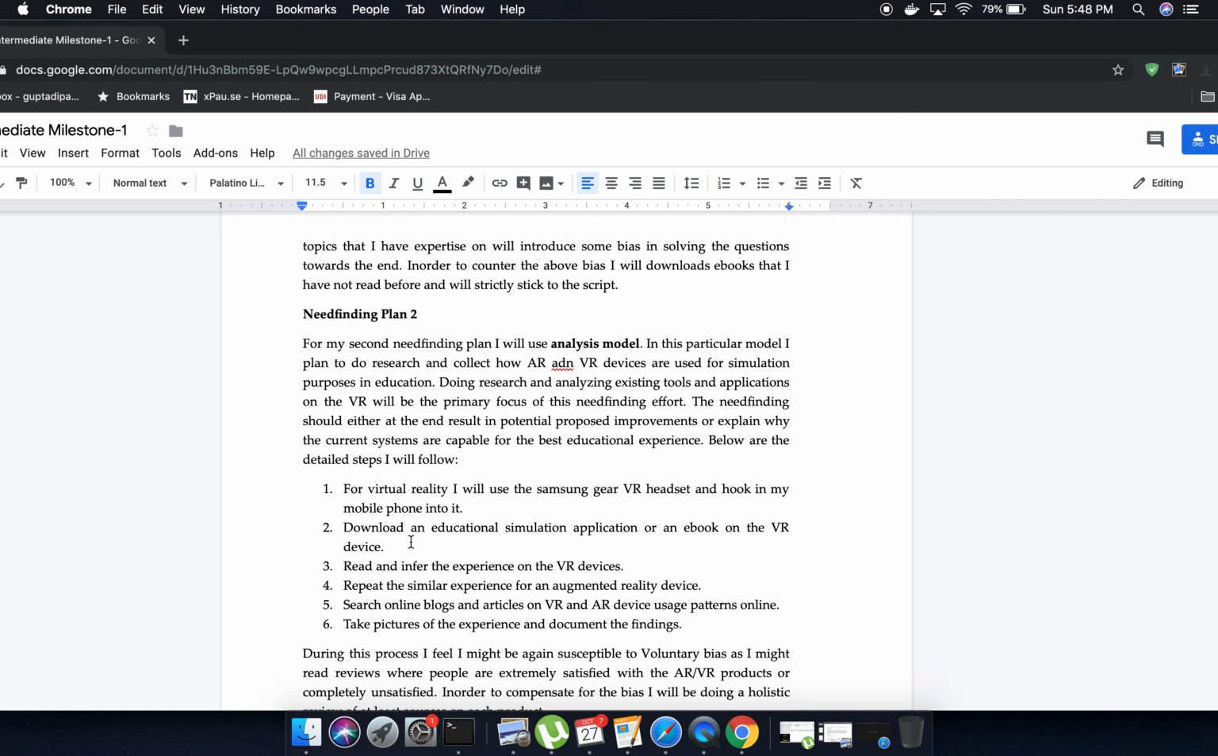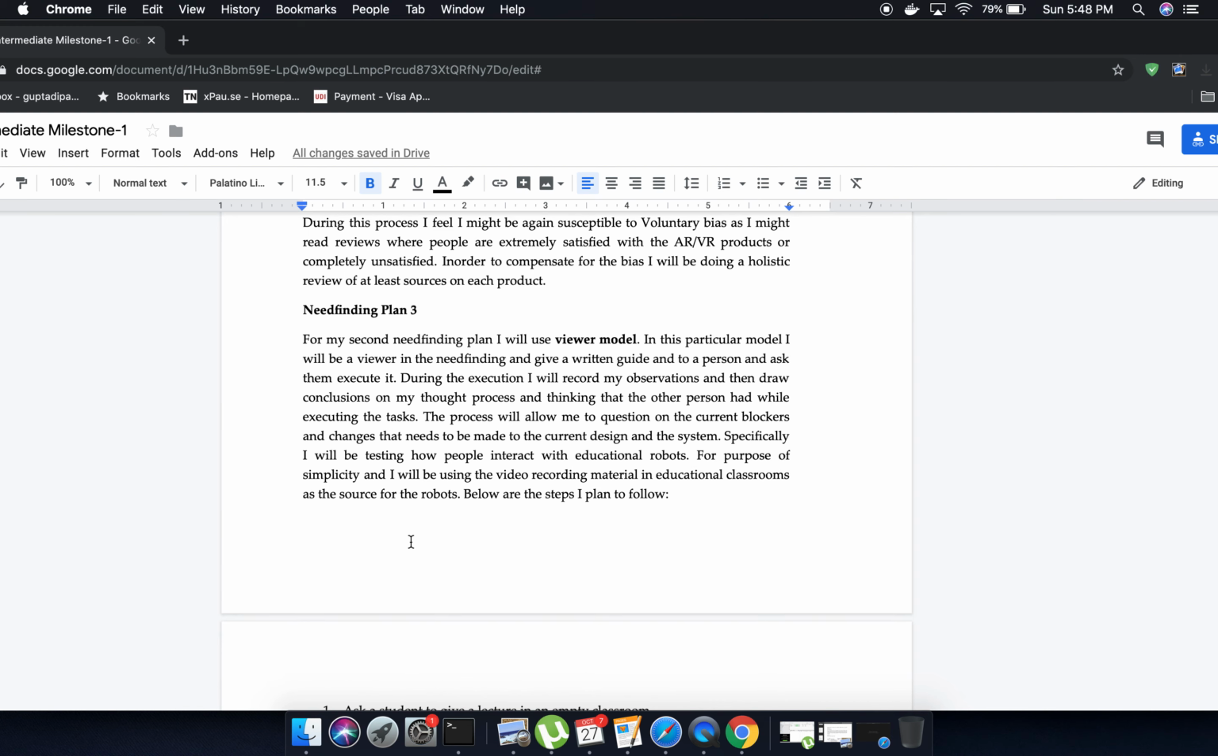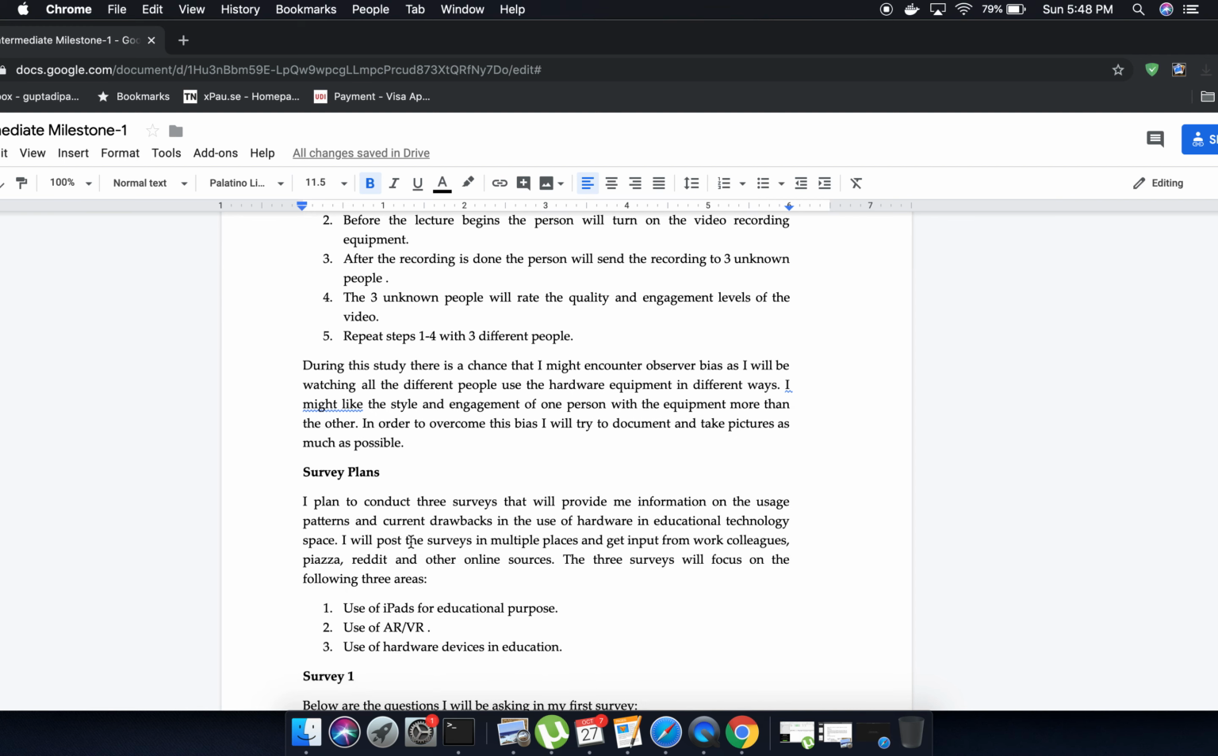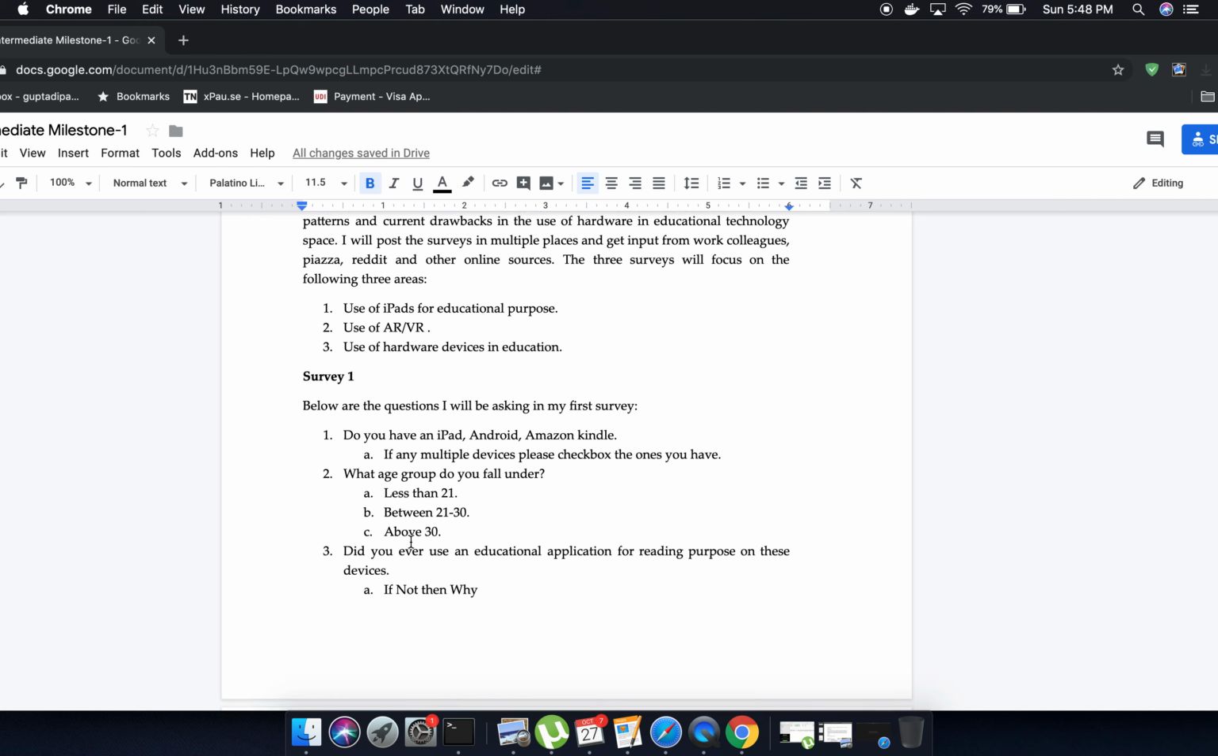The second need finding focuses on usage of virtual reality and how people are using it. The third one describes the exact steps people need to follow so that I can record them in the viewer model while they're interacting with the video equipment. The following are the surveys.